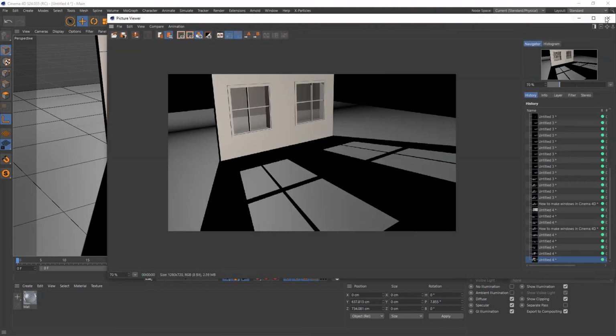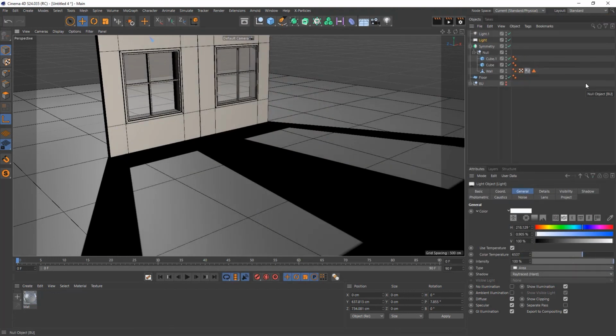There you go. Well, I hope this tutorial helped you. It was just a small tutorial on modeling.